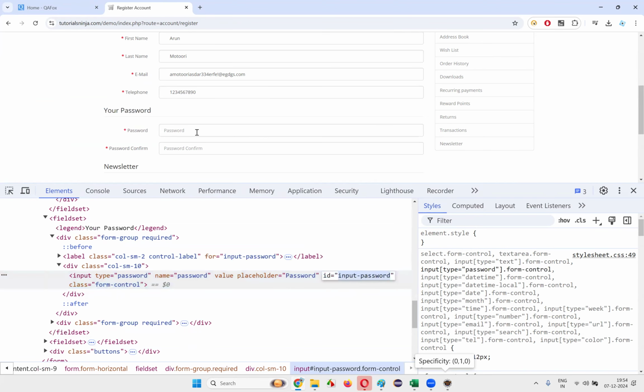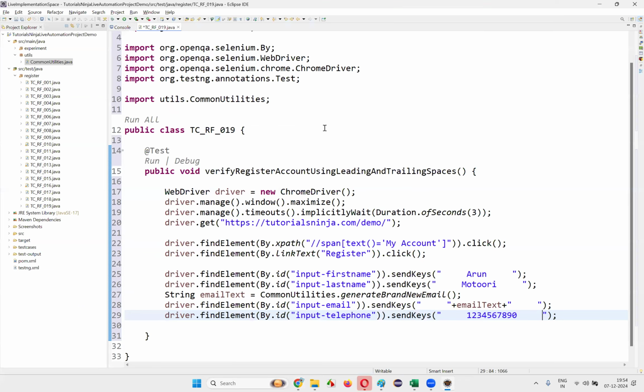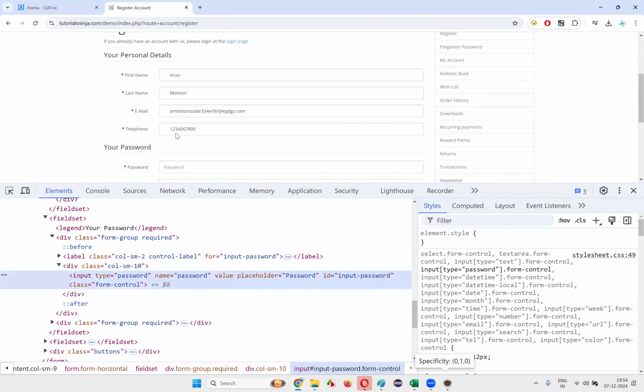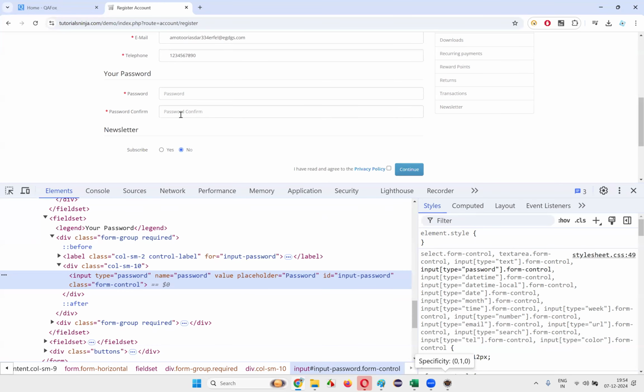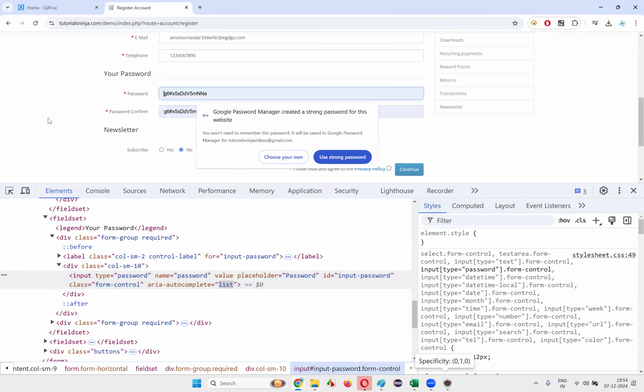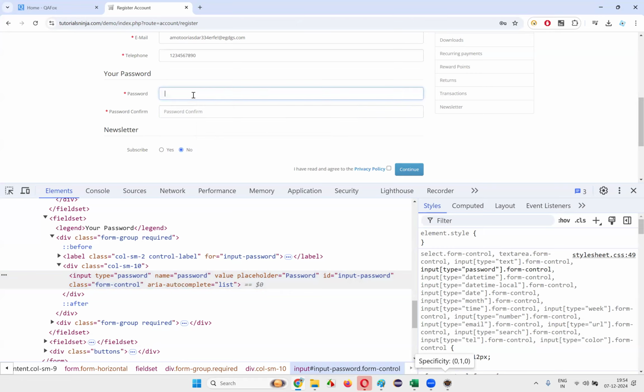In the password field, the password can contain the spaces also, guys. Leading and trailing spaces are accepted by the password also. Here first name should trim, last name should trim, email should trim, telephone should trim, but password and password confirm don't need to trim. Password and password confirm don't have to trim. Space, 1, 2, 3, 4, 5, space. Doesn't matter. Password can contain spaces also. Inspect this. Copy this.